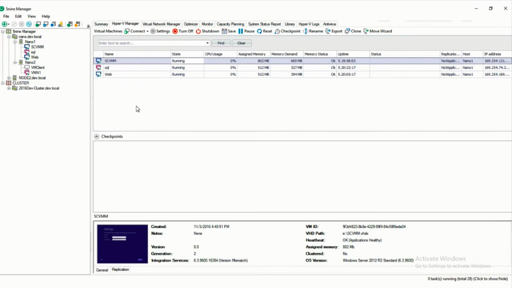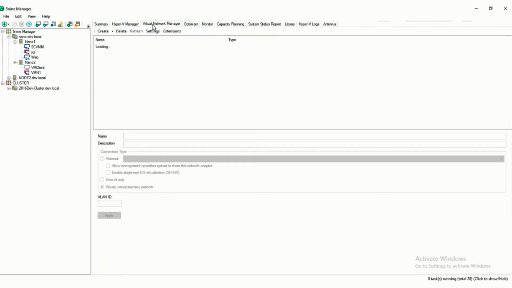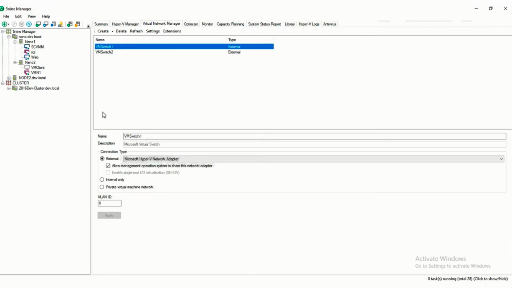Now the next step that you'll have to go through once you've created the virtual machines is configuring the networks that they're going to run on. And we have an interface very similar to what you get with Hyper-V Manager, where you can go and configure your different networking settings, internal connections, external, private, whatever you need here. And you can even go and configure settings and different types of extensions for these networks as well.